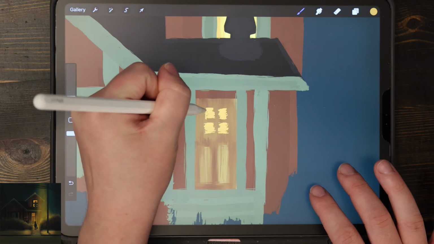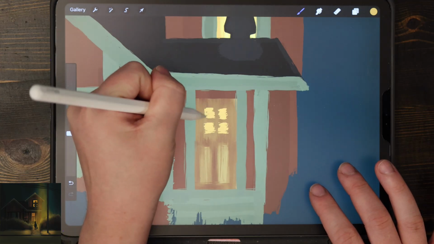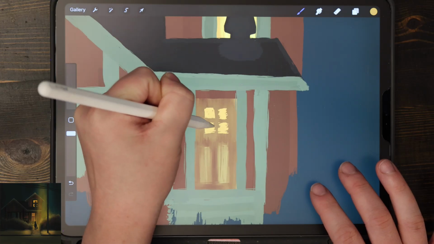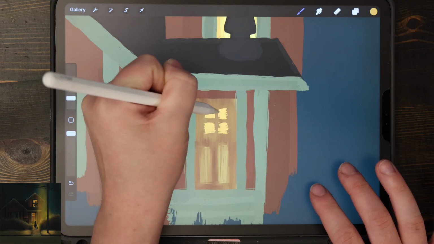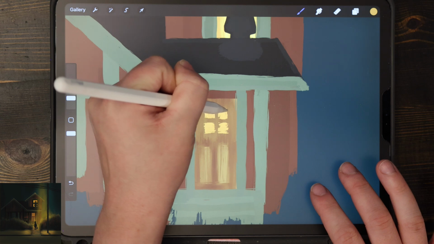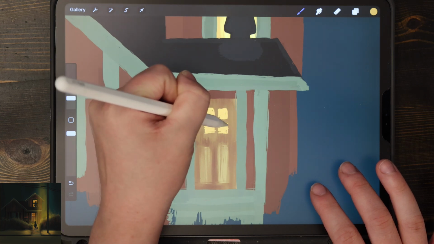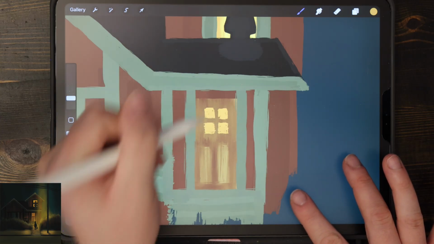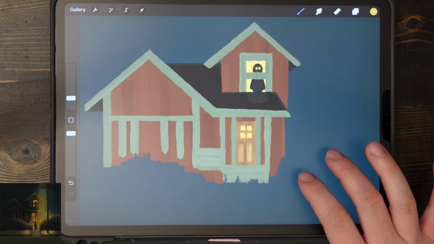You can also do the windows on a separate layer and then add a glowy effect to it if you want to. I don't necessarily do that for this drawing, mainly because I have a street light that I'm using as my glowy part of the scene. But for the windows, if you want to add even more glow from the window, you can do that as well.